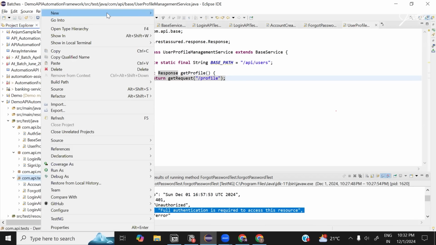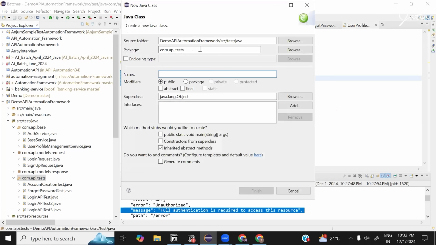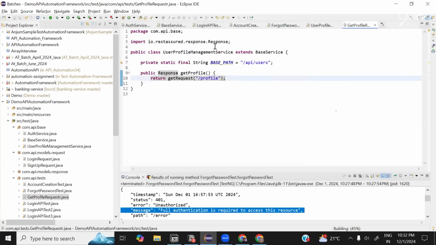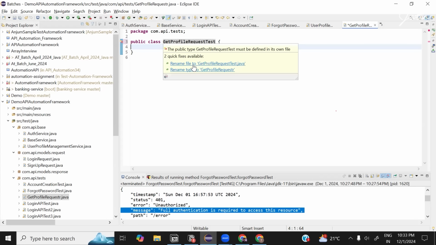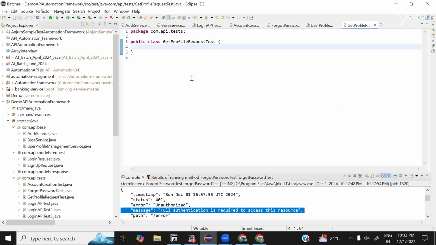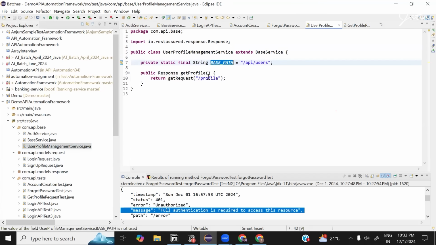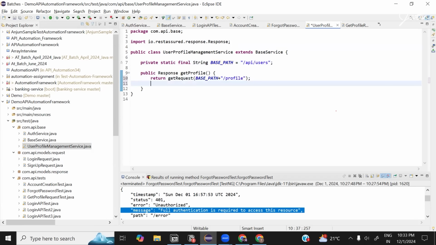So first I will be creating a class now. I want to check get profile request test. Get profile should come. Thanks, sir, I keep on forgetting all these things. I'll fix it up. Okay, so base path plus forward slash profile. This is something that I put over here.